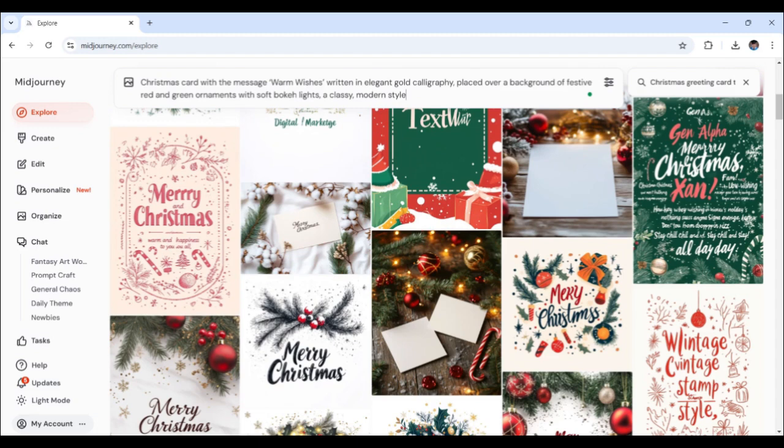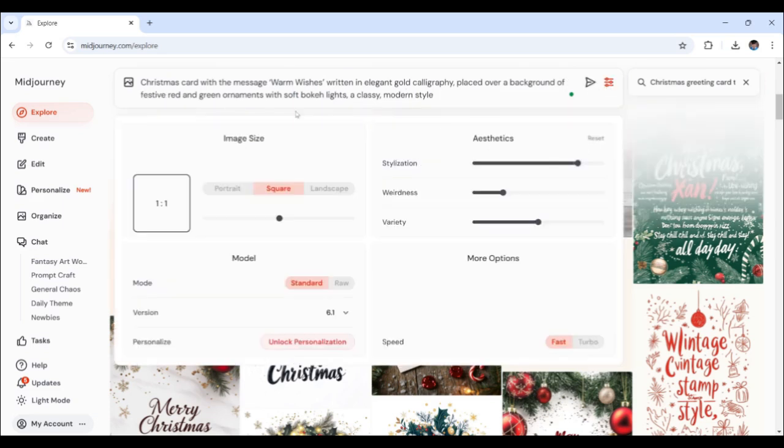And adding it, we have gold calligraphy placed over a background of festive red and green, typical Christmas colors, ornaments with soft bokeh lights. I don't know if that's the right pronunciation. If it's not, my apologies. And also a classy modern style. And once again, just feel free to adjust the settings right here for your prompt.